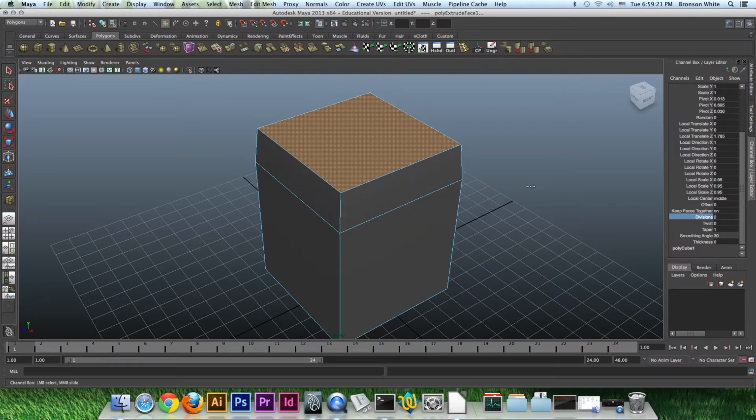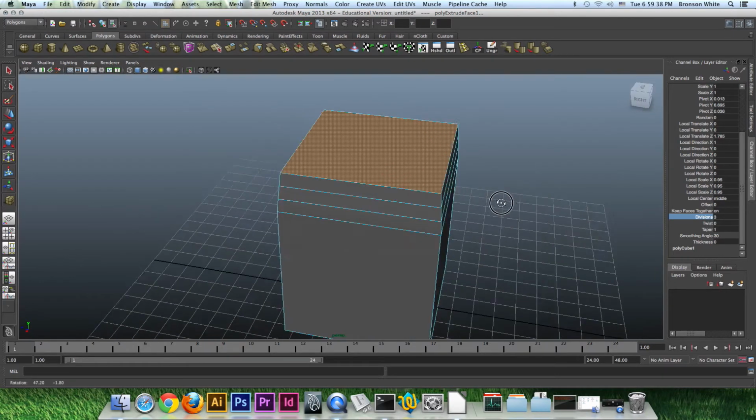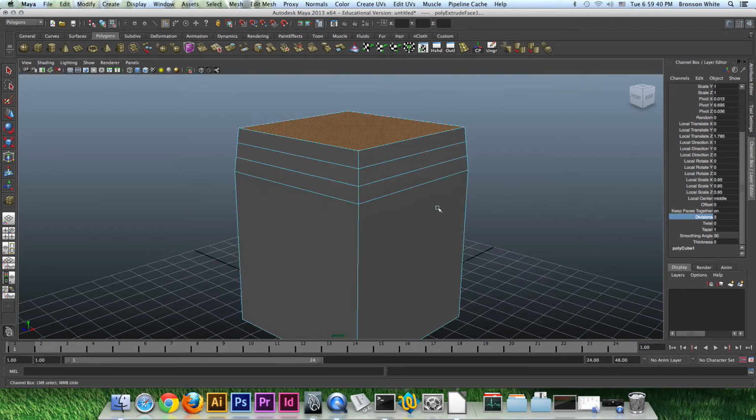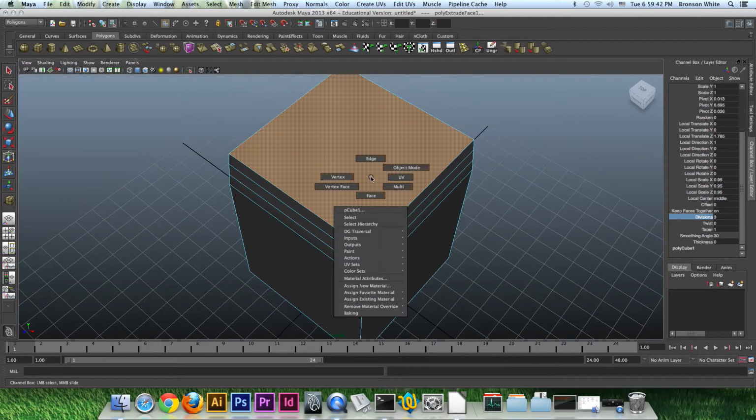So you can change the divisions after the fact. You just have to make sure that you haven't modified the vertices after the fact, or it will screw it up. So you want to do this fairly soon after you've made the extrusion. Okay, so now I have one extrusion.